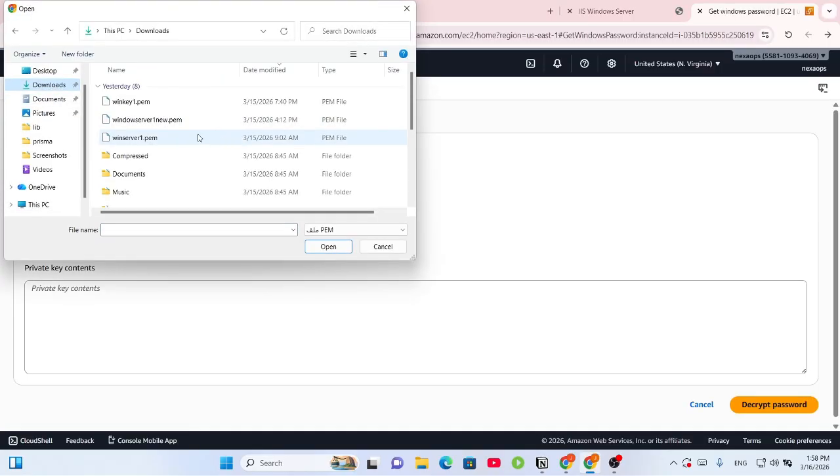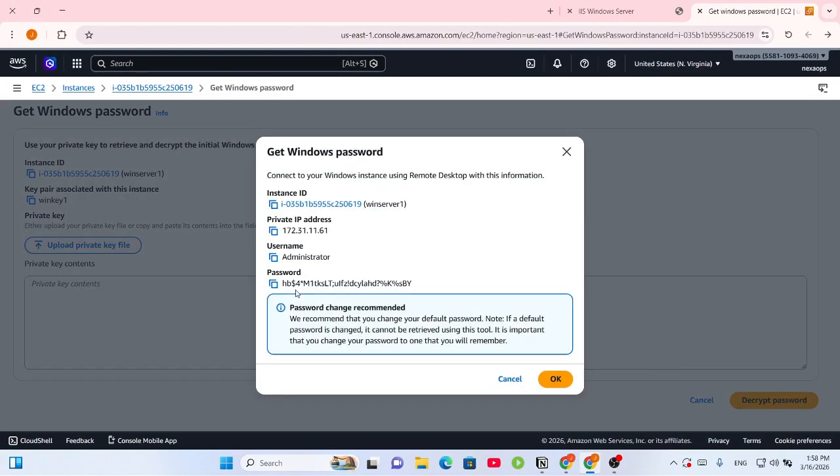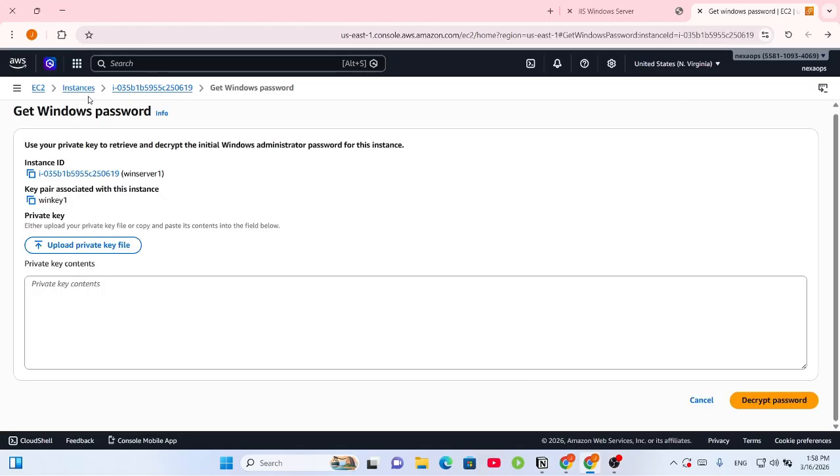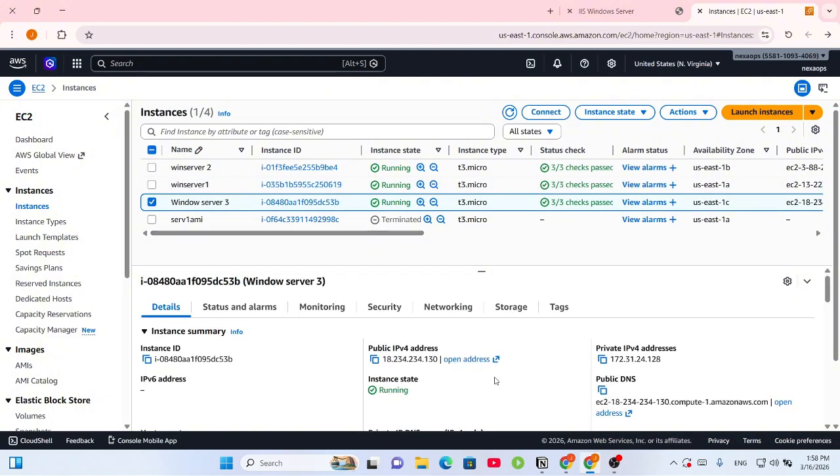I'm going to go to downloads, and I'm just going to copy this one. Okay, I copied this one. Now let's go back to the instance. Okay, I will go to this one.